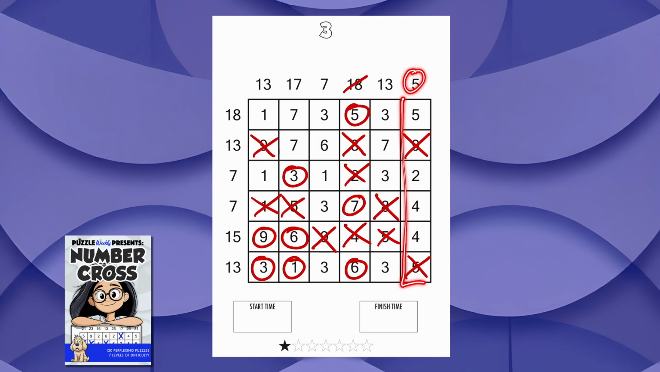And the last column, the only one we haven't looked at so far, is this. We're looking for 5. Well, there's no way of using the 4s or the 2. We have to stick with just the 5 at the top. So that is required. These can be crossed out. And we've completed that column.